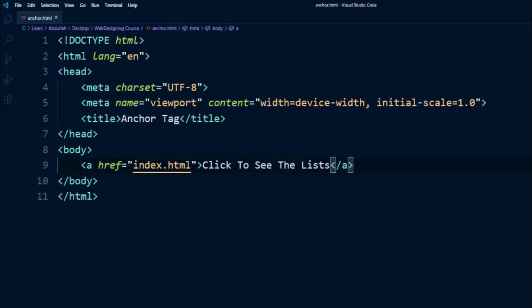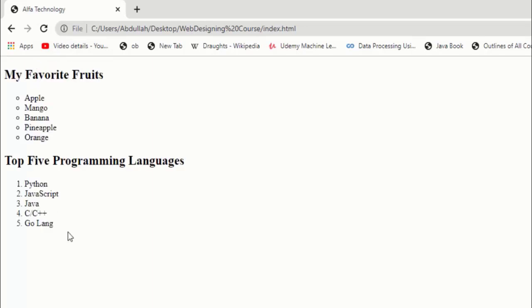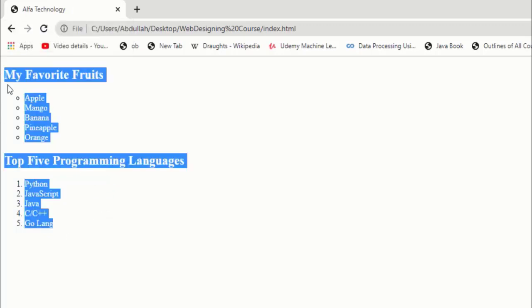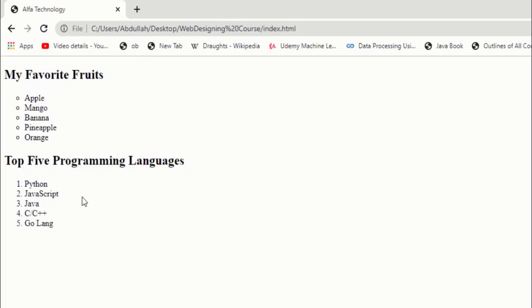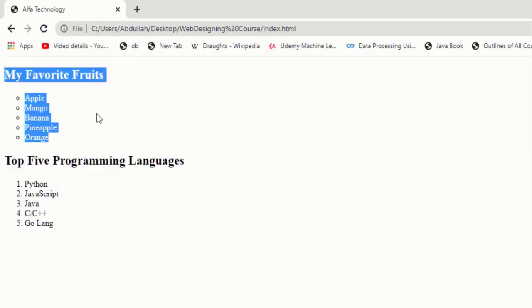I will save this file. I will go back in the browser, I will refresh it, and here you can see this is the link. Now whenever I click on this link, I will navigate to the page which is Alpha Technology. The title of the page is Alpha Technology, and this is the page where we have two lists: one is this ordered list, and we have this unordered list.